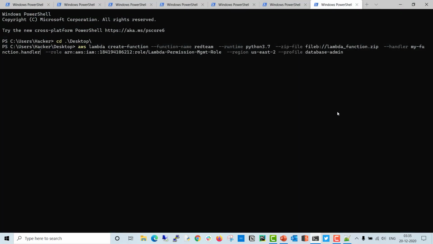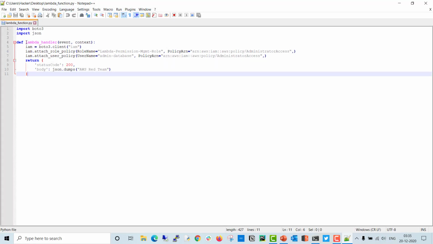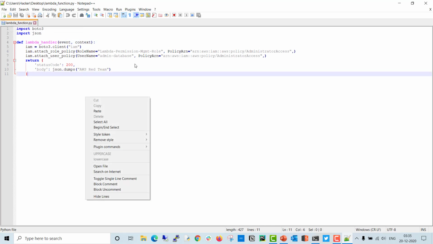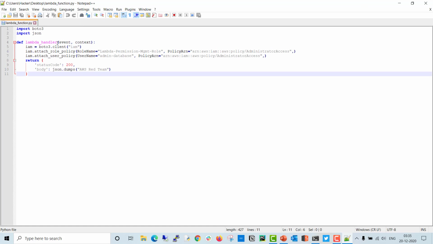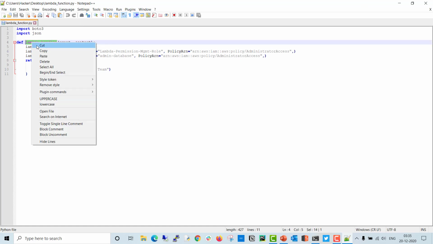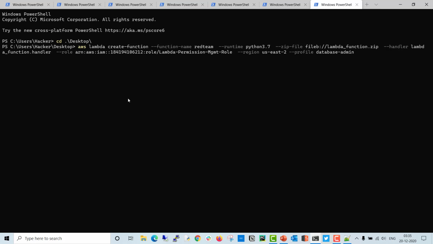Handler name. How does the handler name look? The handler name will be your file name, so the file name is Lambda function, as well as your handler. You can see this is the handler, Lambda handler. This is the file name, Lambda function, and this is the handler. So this is how it becomes. Let's copy this one and paste it here. So this is how we can create the function.